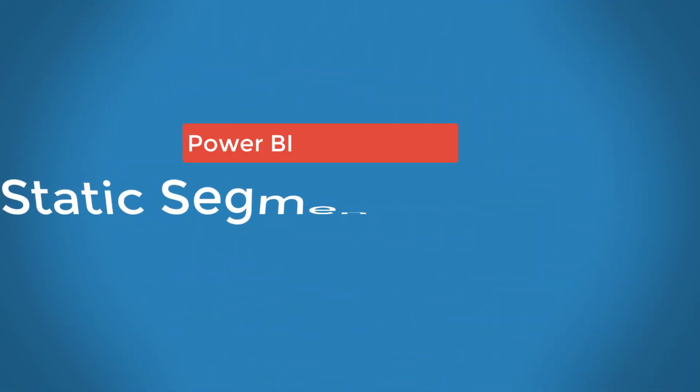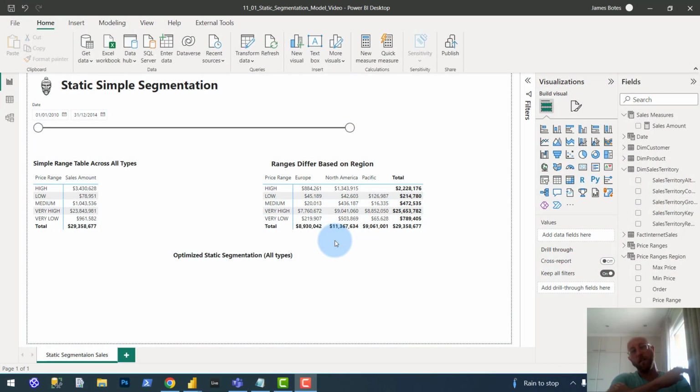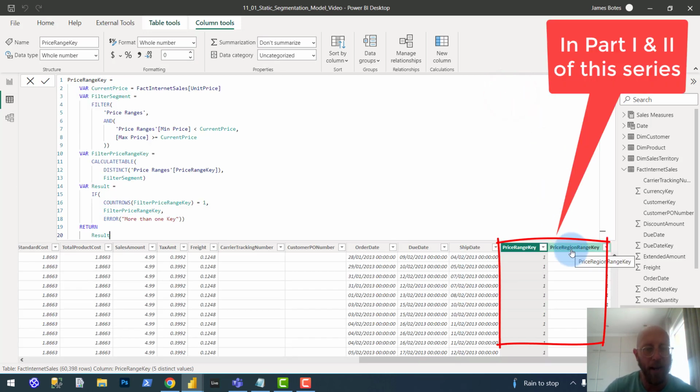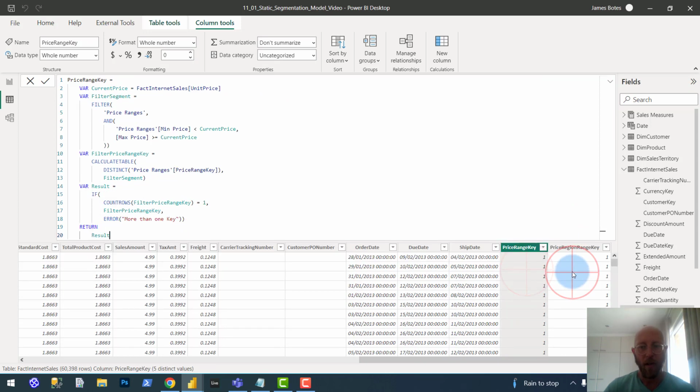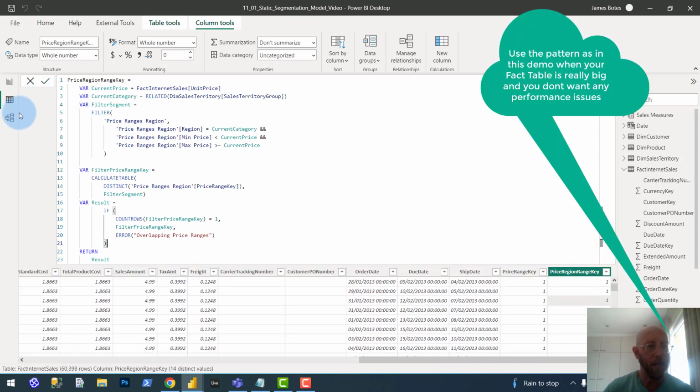Okay, excellent. Segmentation, part 3. This one, I'm going to build on what we did in the previous one, so I'm going to have exactly the same results as the other ones. But with the first one and the second one, we added a calculated column. If you look at the calculated column in previous examples, you don't want this to happen on a table that has 1 billion rows of data. Okay, that would be a problem. So I'm going to show you an alternative way to do this without having a performance cost.